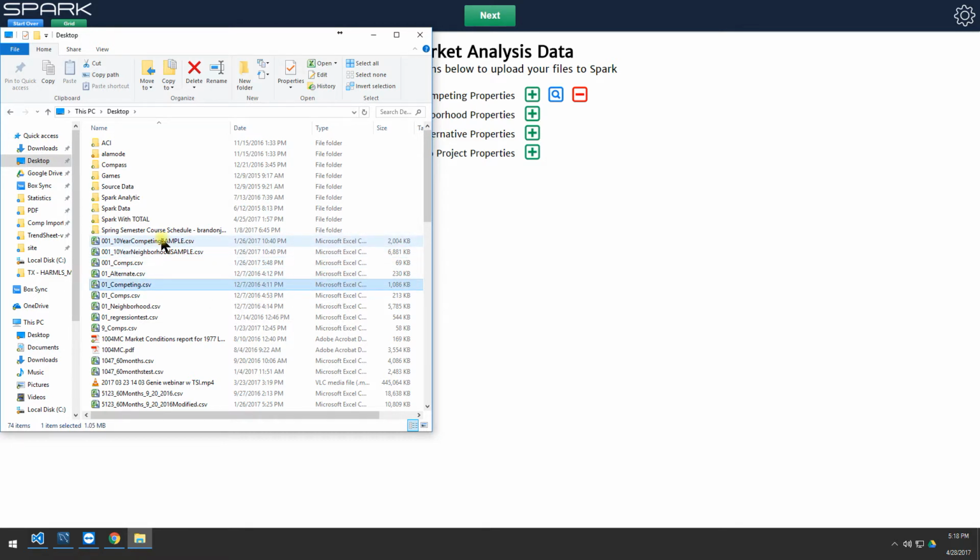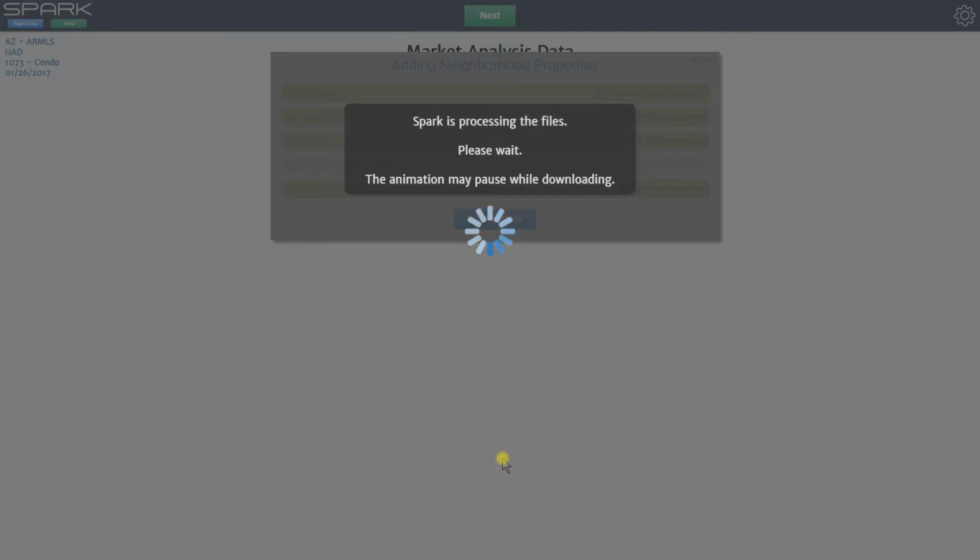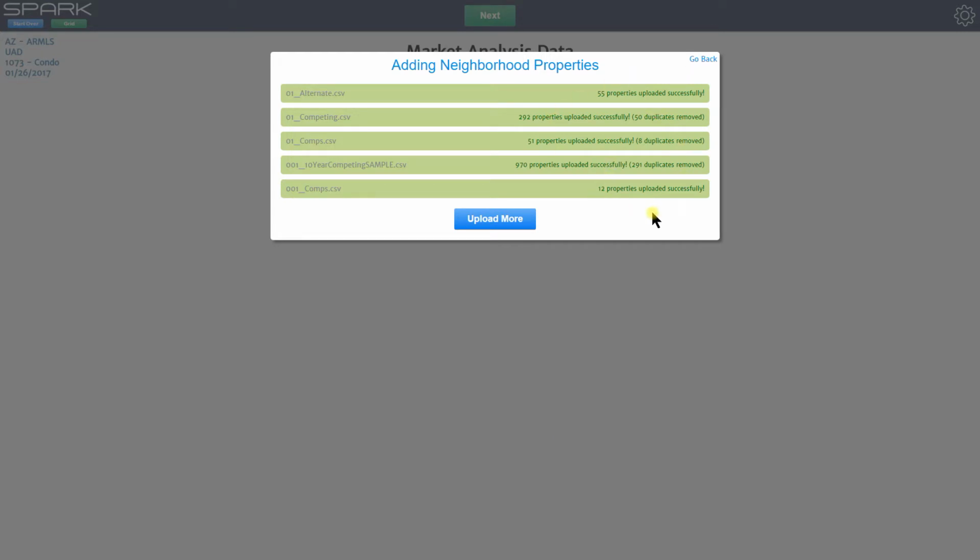By the way, if you're not familiar with it, to select multiple, you hold down the control key on your keyboard. So I'm holding down control, select all the ones I want, and then I can click and drag them right over to the plus button and load those in that way. Spark loads them all in. By the way, it will automatically remove duplicates.